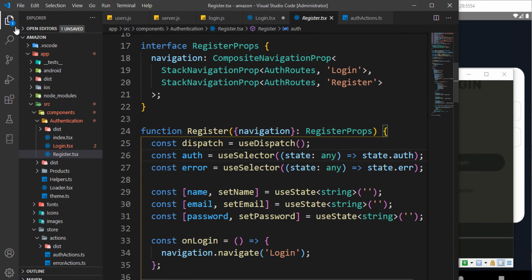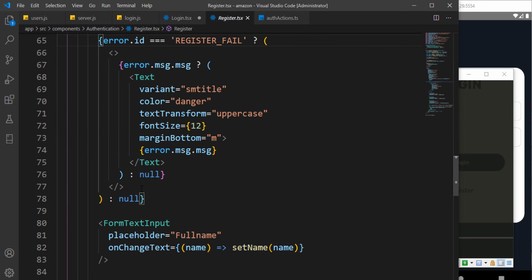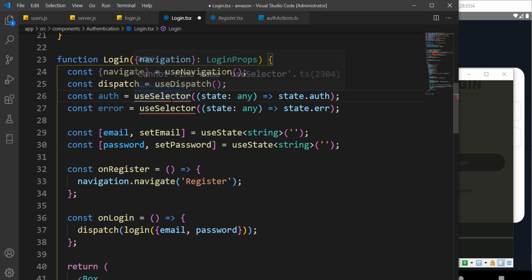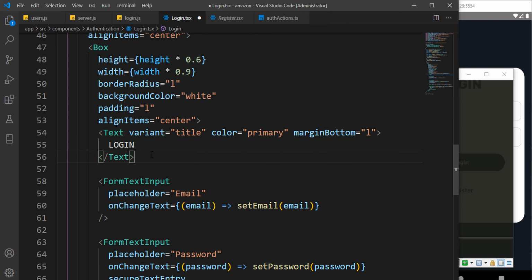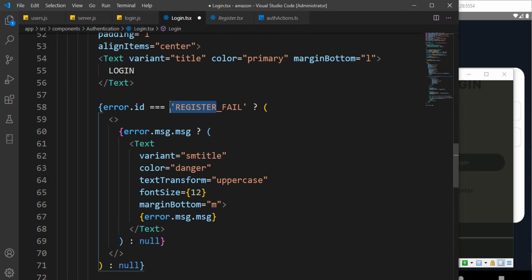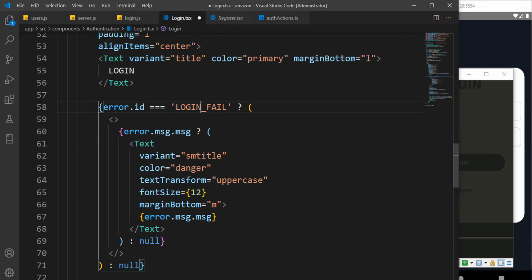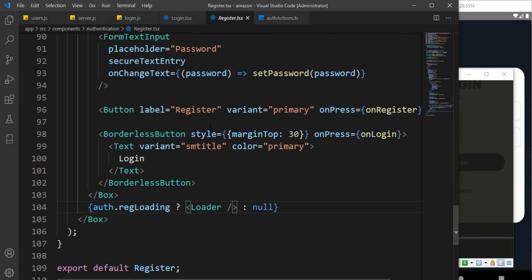And also we can come over to register, and copy everything here, and let me just import this. We can come down to this place and paste that, and here we have to change this to login fail. If you can recall, the login fail is actually coming from our actions. So let's go ahead and save, and that should show us an error. And lastly, we also have to do this. So guys, sorry.